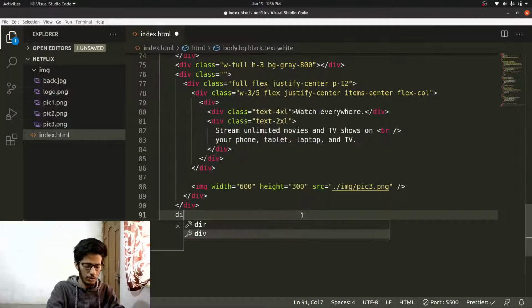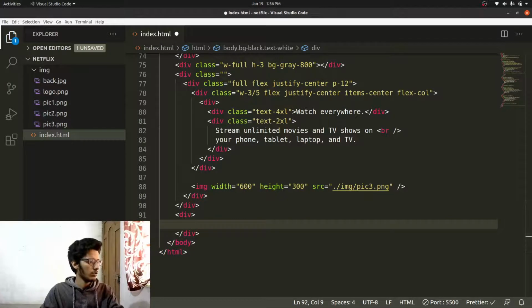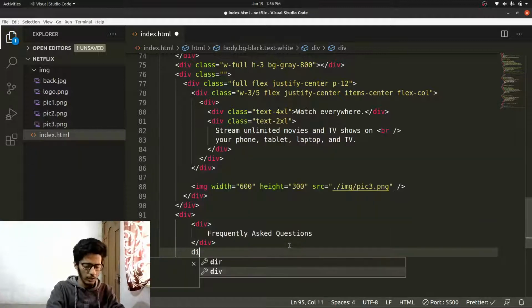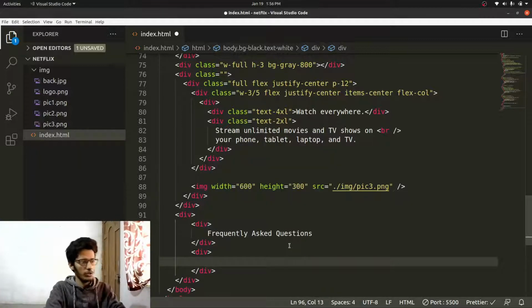So let's create a div, and now let's see how the original site looks. So where is the original site? It's here. The div simply says frequently asked questions. Let's copy this from here, paste it over here, and then after that we have to make all these cards, which are like that.